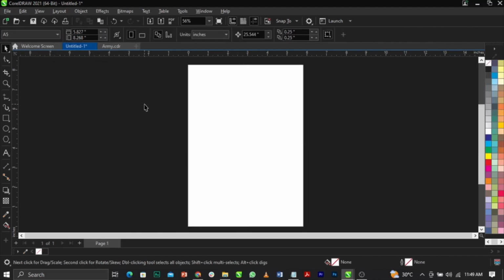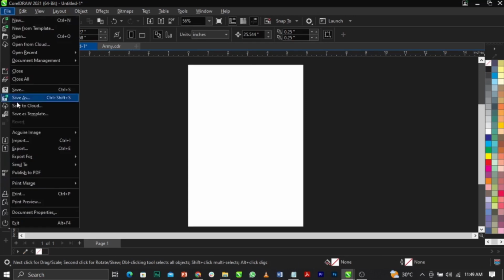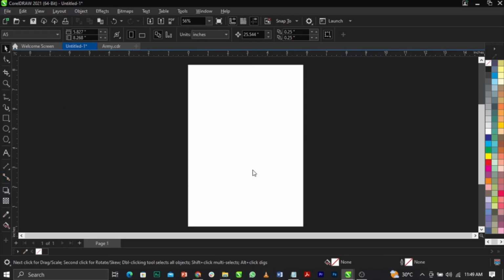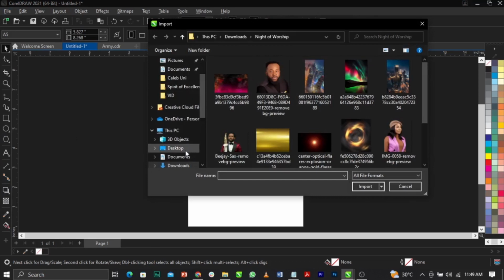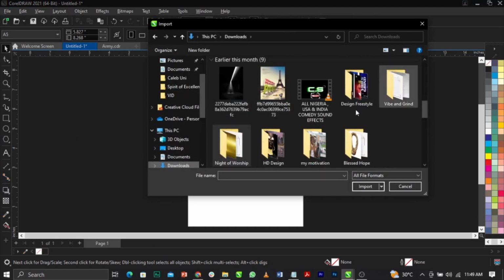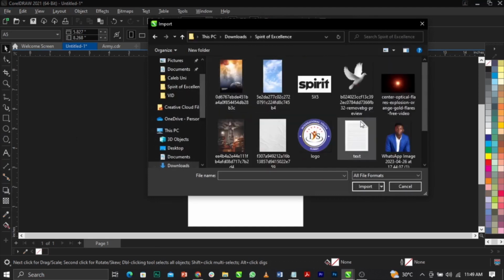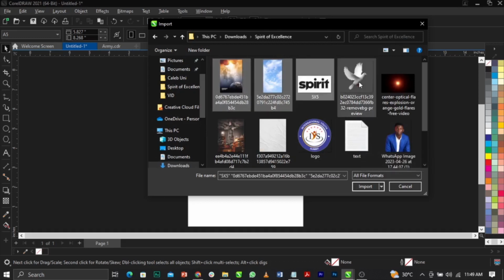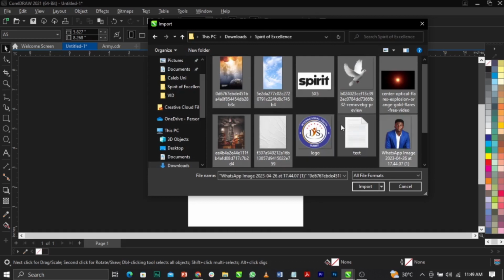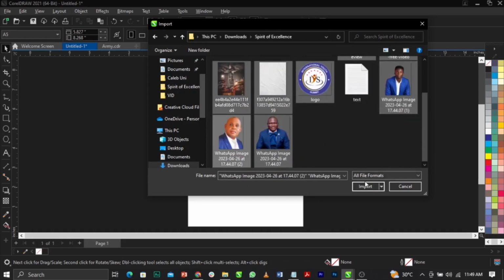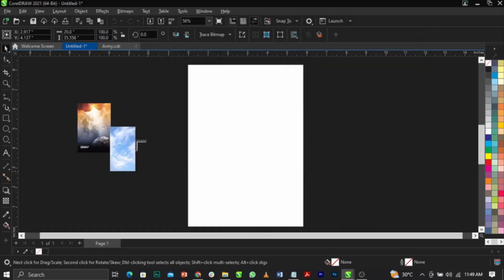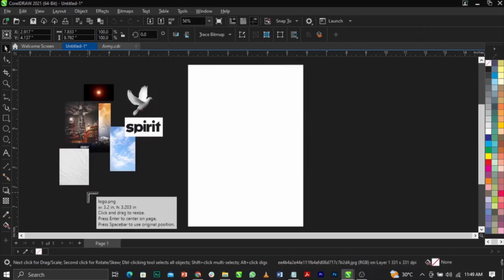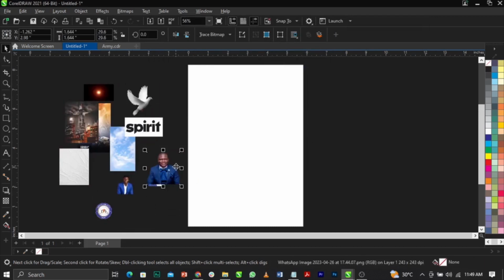Alright, so now we're going to import our stock images by going to file on our menu bar. Locate import. Then locate where your files are saved. This is the names of the fonts and the text we're making use of. Select everything you see here apart from the notes part. Click on import, then place all this over here, and this is what you're going to have.